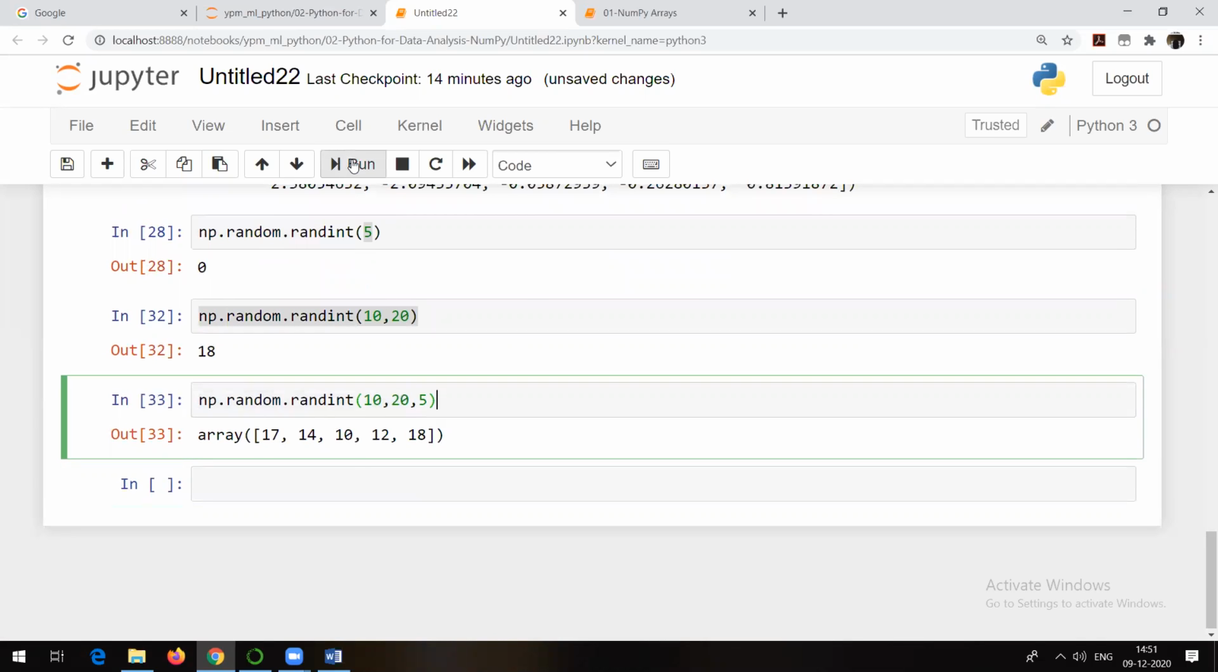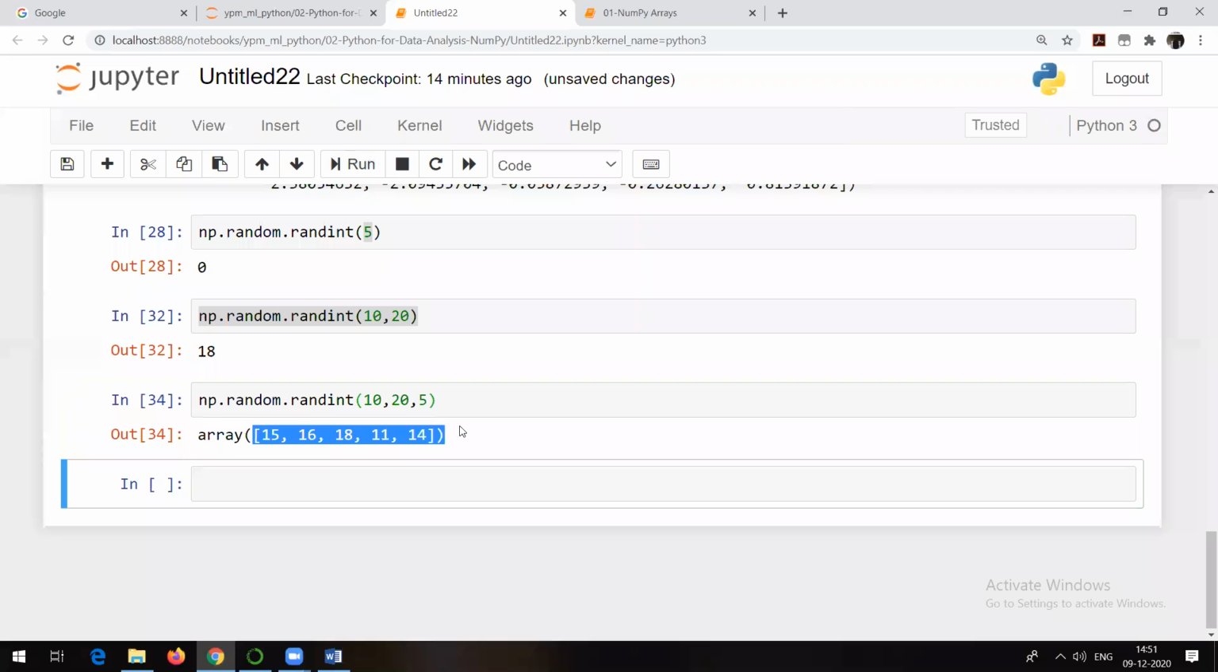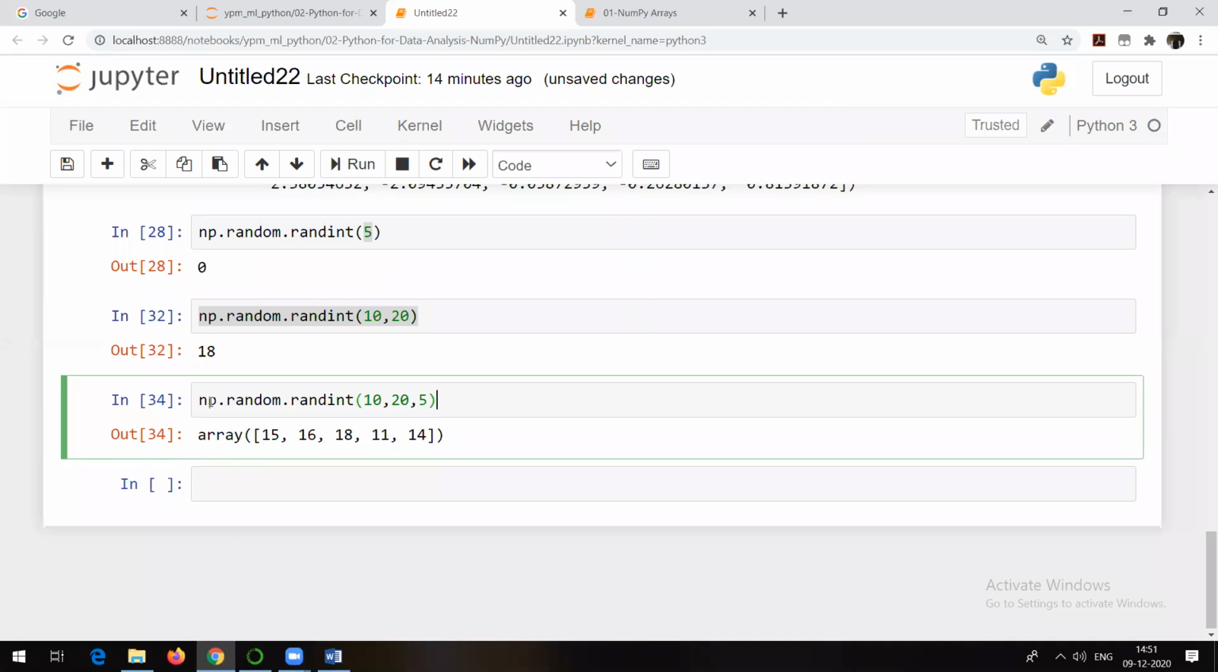If I run it once again, I am going to get 5 numbers once again which are between 10 and 20. Now see. Because they are random, np.random, random means every time you are going to get different numbers. So I hope you are able to understand what we mean by np.random.rand, randn, and randint, which are very important, which we will need many times.